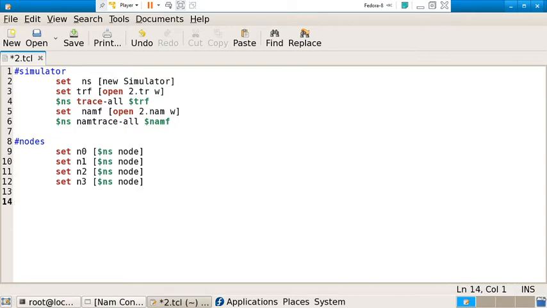So once after I'm done with creating the nodes, let me label these. So let me label the nodes. So I'll call it as a labeling. So what I'm going to do, let me label the N0 as what? So let me label it as a TCP source.